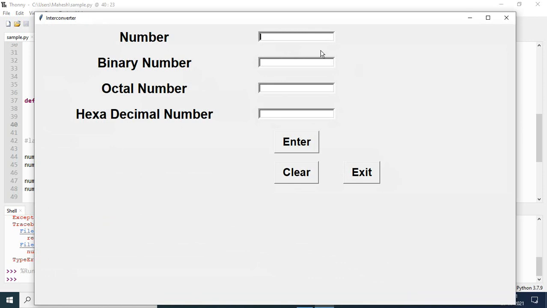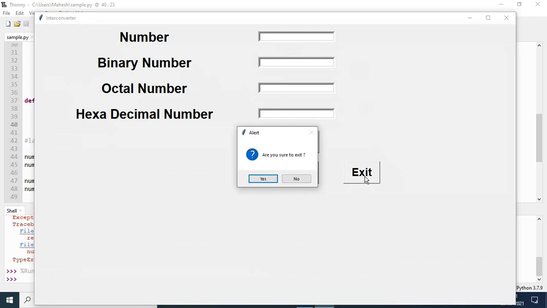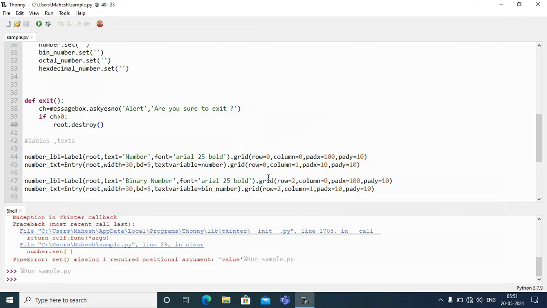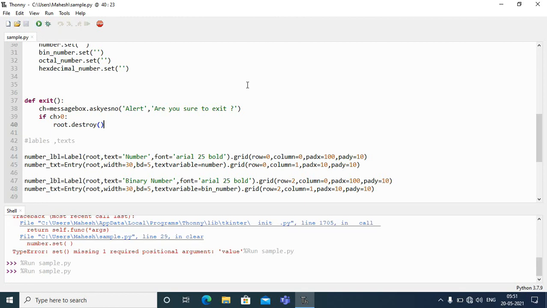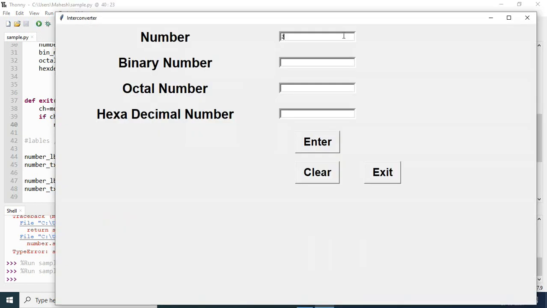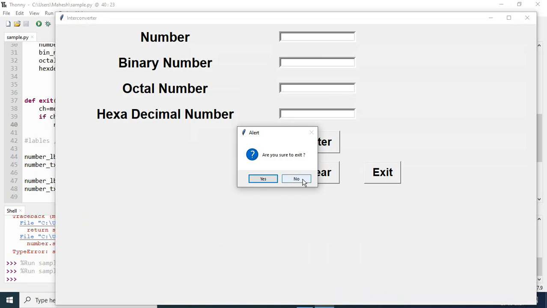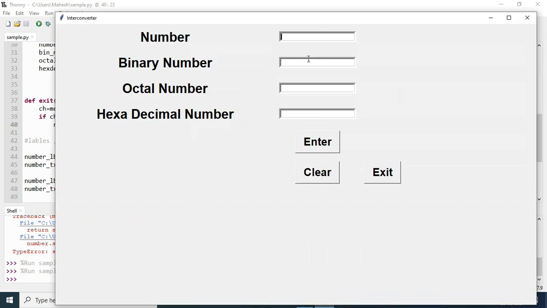Again run the code, and we will click no to test it. Again I will give some value. These are the generated values: clear, exit, and here I am clicking no. No means the application is still running and we can do something, and we can click yes to exit. And this is the whole structure of this. We have written some logic here. I think you all understand this. And at last we can have a main loop, root.mainloop function.